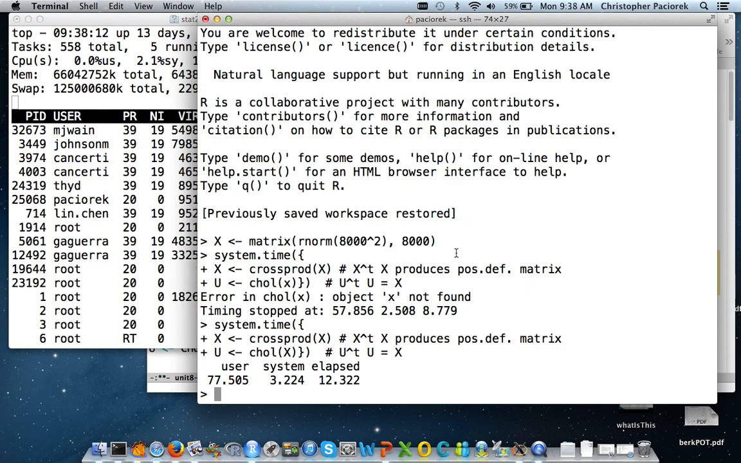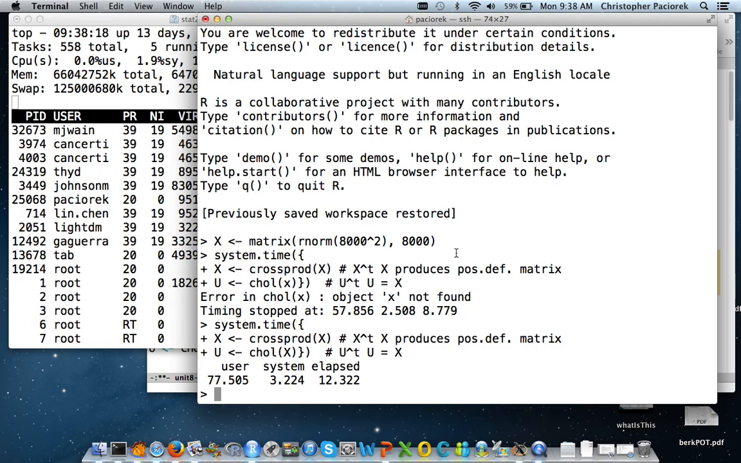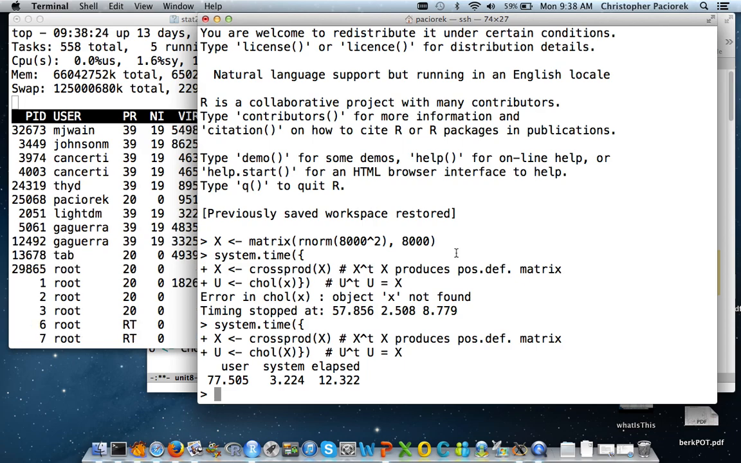Questions so far about anything I've said? Yeah, Alex. How does your linear algebra computation know how many cores to use? So when you have threads at your disposal, right.